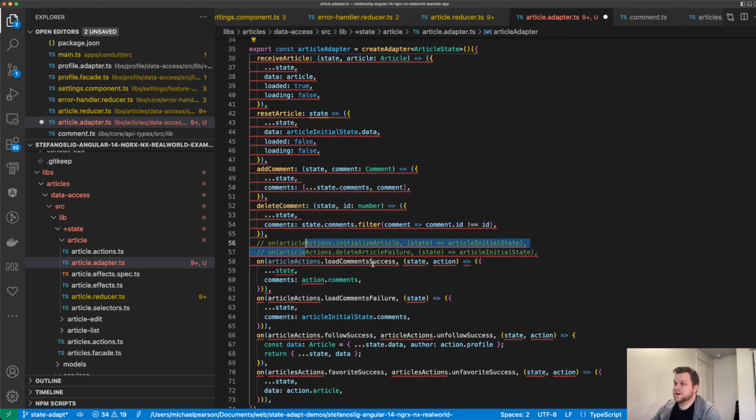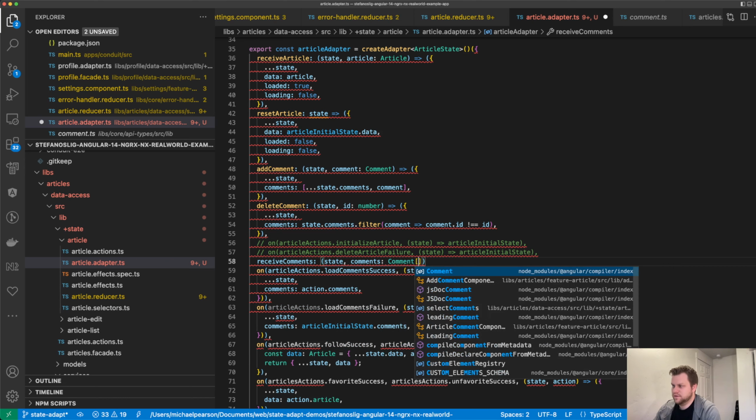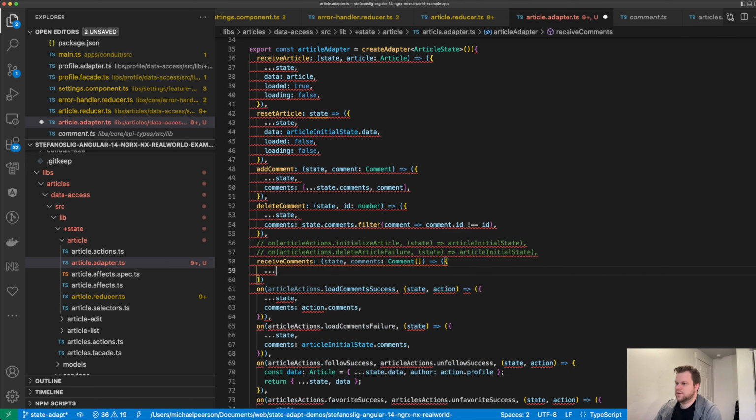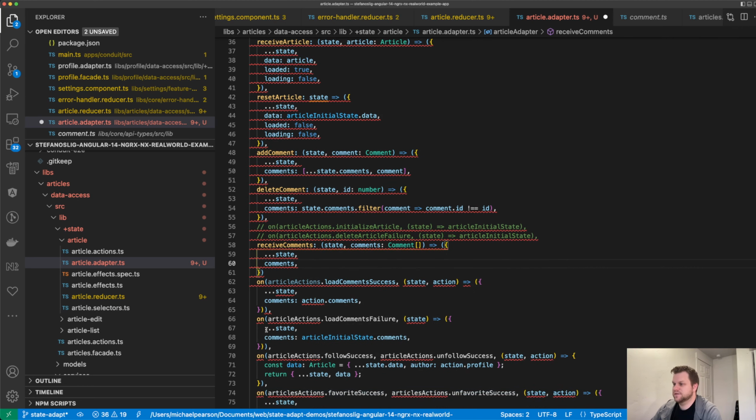Load comments success. So I'm going to call this receive comments. It's not going to be really the same. I could also just call it set comments. I don't really care. State comments comment. State and comments. Great. That is nice and short. Okay. Good. We're good.